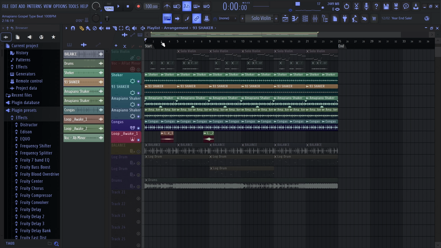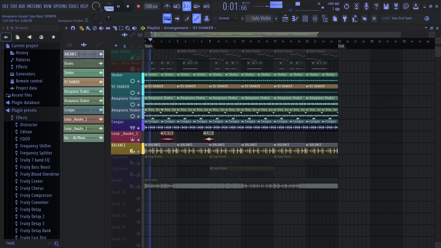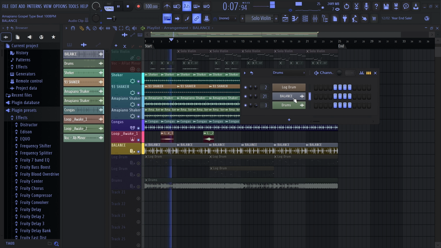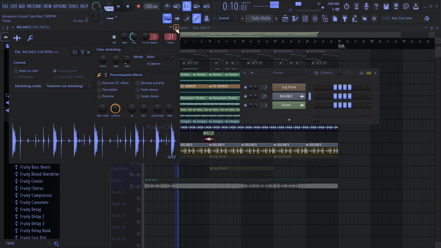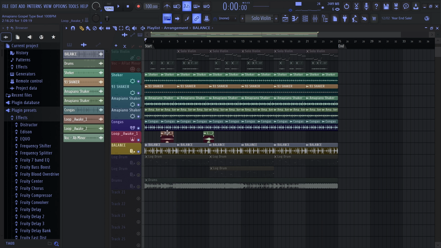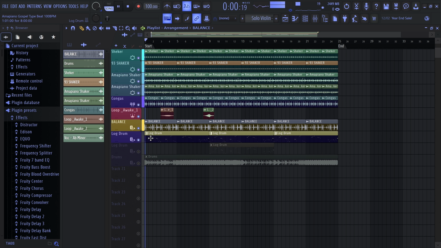We had this one. I had this one. And then I had this one. That vibe, very simple. Remember, this is it. It's just audio that's been created. Then I had this one, my log drum.